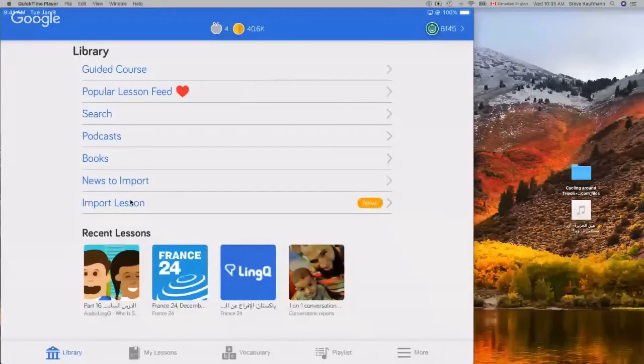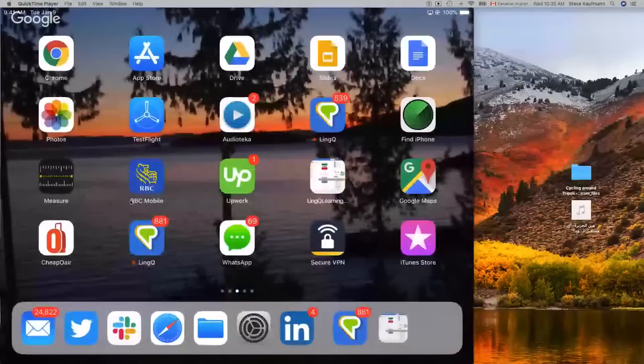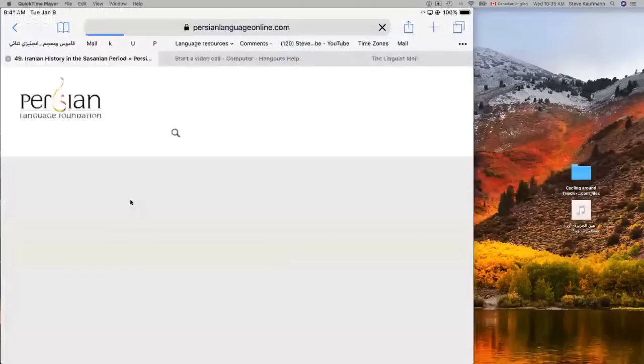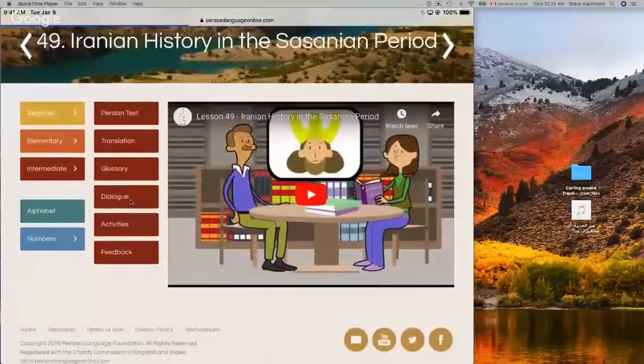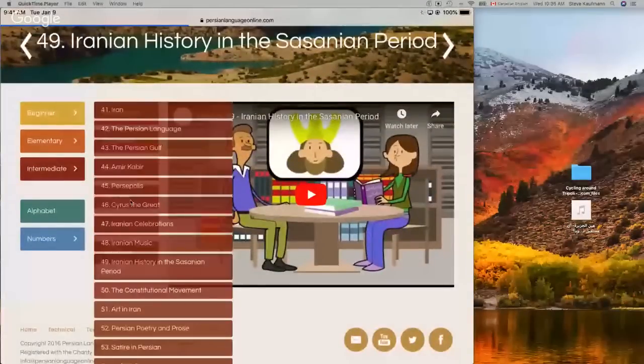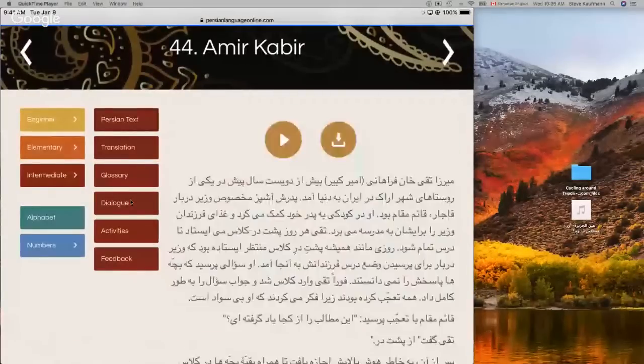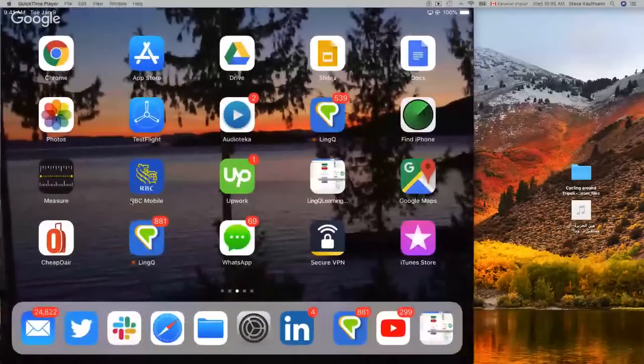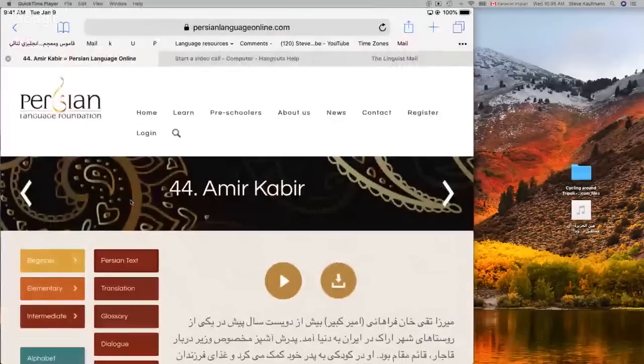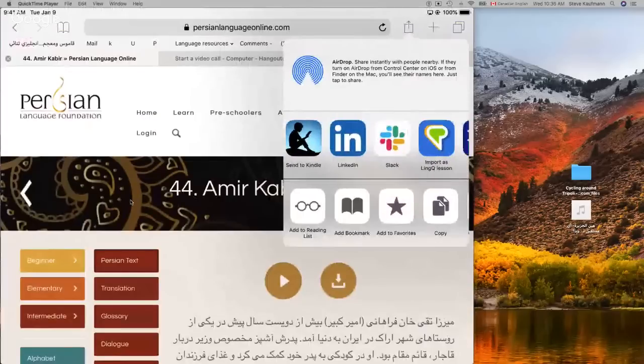The other way of doing it is if you find something on the internet. Let's say I'm doing Persian. Persian online, by the way, is a great resource. And if I go to intermediate, let's see, Amir Kabir. I'm not sure this is going to work, by the way. Let's see, Persian text. I know it works from, let's see, that's no good. We'll get out of here. Let's go to, oh, here we are. Okay, so what I do is I go like this, and then I go to import link, and it's not Arabic.